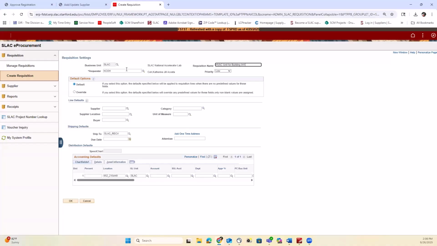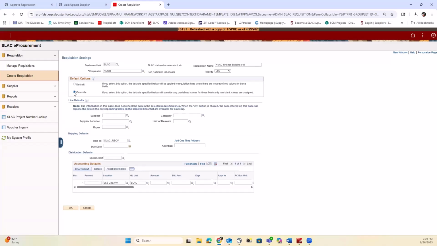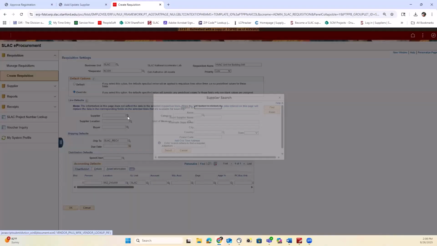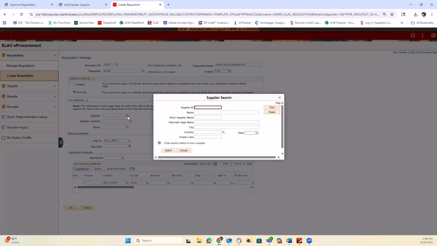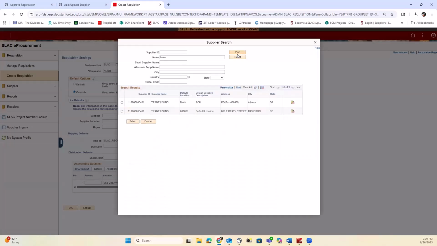In this demonstration, we will select Override because I will be placing this requisition on behalf of another individual. Be sure to specify the requester's name appropriately. If you do not know the supplier ID, click the search tool icon represented by a magnifying glass to find the appropriate supplier name. For this example, we will select Train as the supplier.